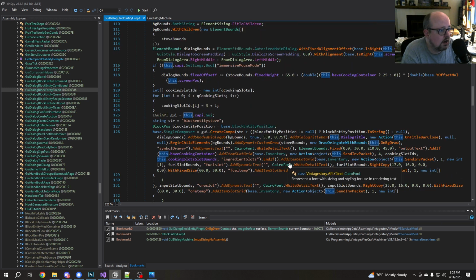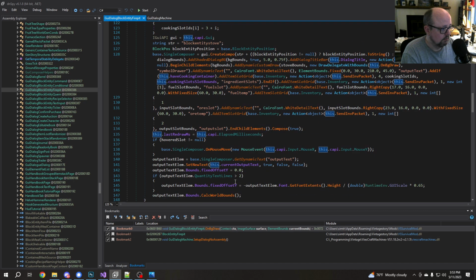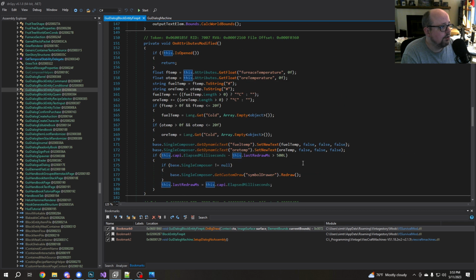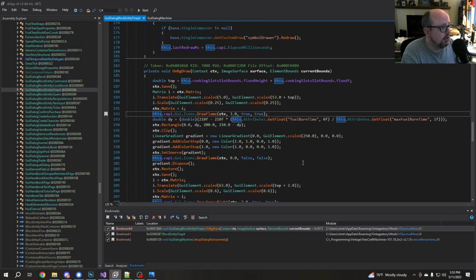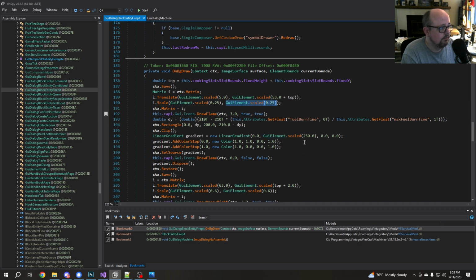Yeah, a lot of these are hard-coded. Interesting that he doesn't have any scaling factors in here at all. Yeah, they're all hard-coded. I do know that they exist in the update here, though. Yeah, here they are. GUI element.scaled, right?